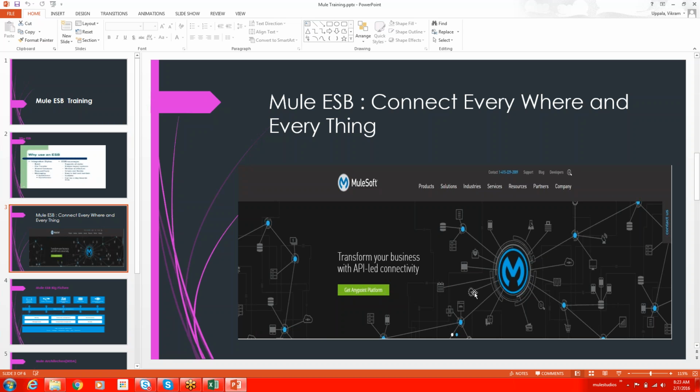Next, what are the advantages of the Mule ESB? So why are we going for Mule ESB? What is the first advantage with the Mule ESB? When you get to know about the Mule ESB, it provides both on-premise and cloud-based solutions. When you develop an application, you can deploy it to an on-premise application. Next, you can deploy that to a cloud-based solution.